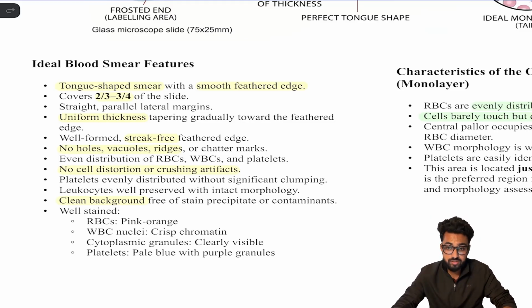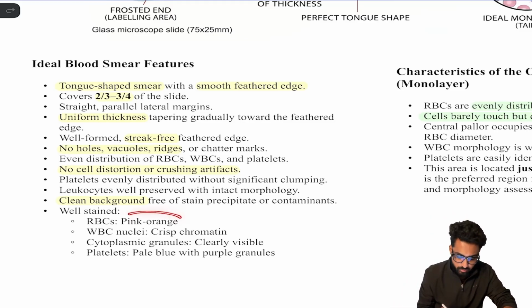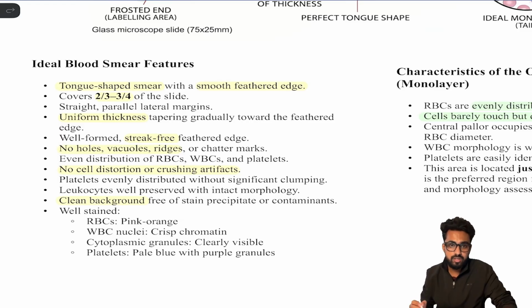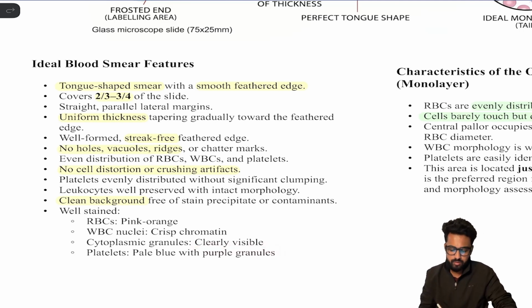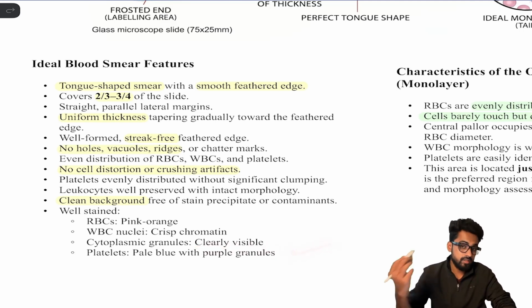Then a well stained smear: RBCs appear pink to slightly orange. WBCs should have crisp chromatin and cytoplasmic granules very clearly visible, and platelets should be clearly visible.